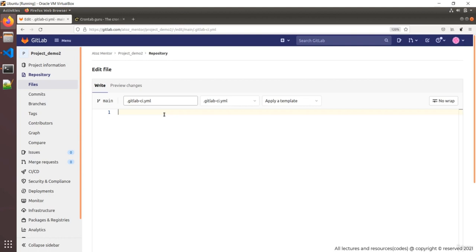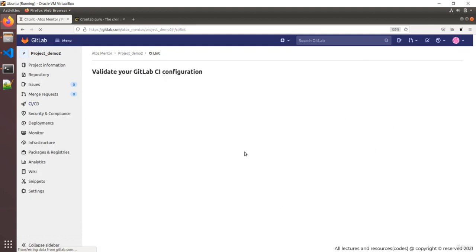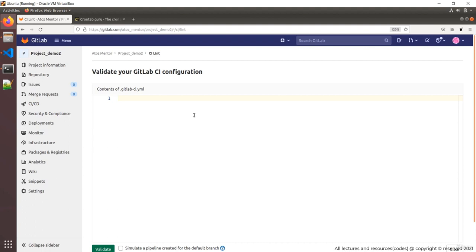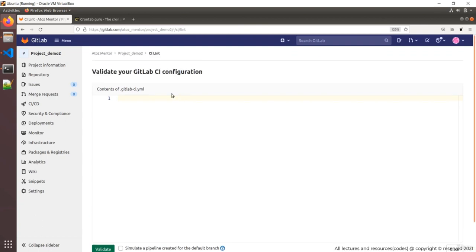Okay, now to access it, first go to CI/CD pipelines. And on the top right, we have this CI Lint option. Here it is. As you can see, the tool is nothing, just an editor where you will simply paste your YAML code and validate that code. I'll paste a demo code for it.